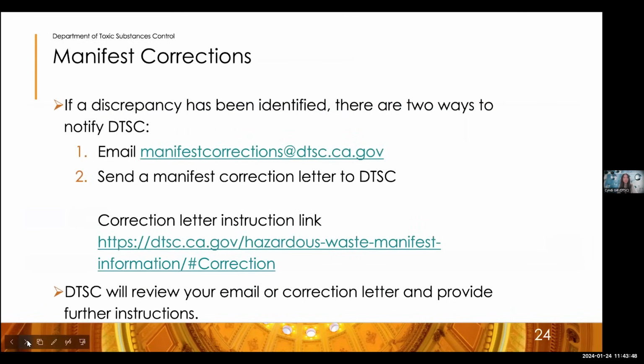So now we'll talk about the manifest corrections process. If you find a discrepancy on your manifest, here's what you need to do. There are two ways to inform us. The first option, recommended for a more immediate response, is to email manifestcorrections@dtsc.ca.gov. The other option is to send us a manifest correction letter. The correction letter instructions are available at this link, and this PowerPoint will be available.